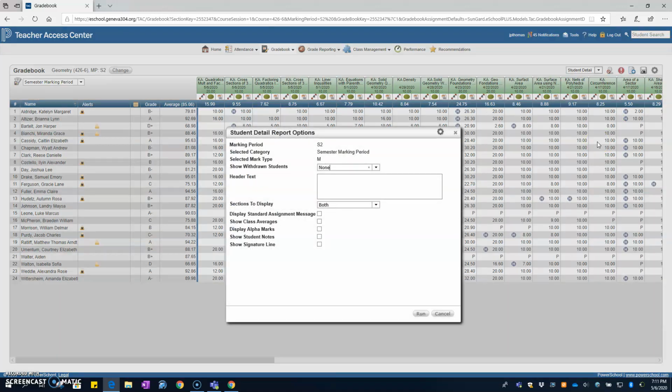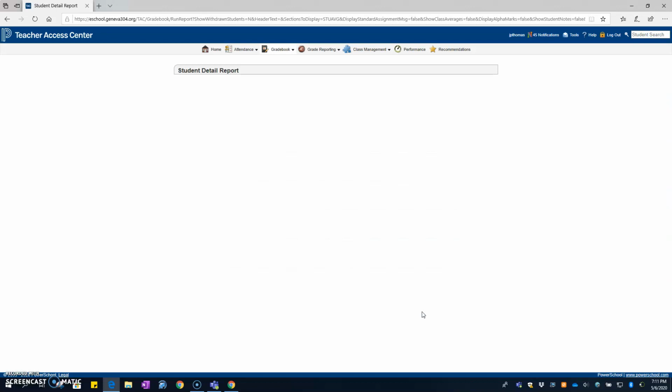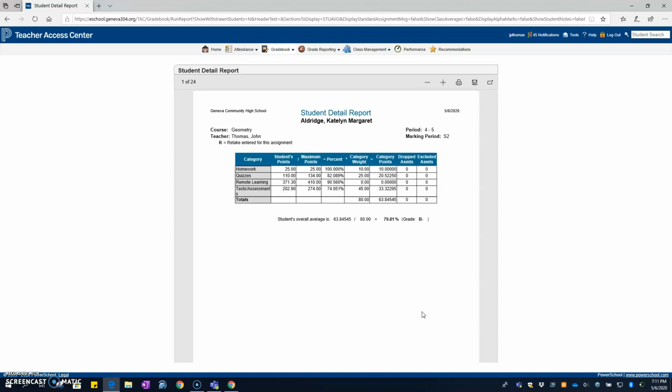Detail. Now, in Student Detail, you've got lots of choices of what you can do. But I'm going to go down here and I'm going to say student averages only. That way I don't have to dig through all of the individual scores. It's just the student averages. And I'll go ahead and hit run. And it takes a second to think. It's going to create a PDF for you, which you can print, or you can just scroll through on here.